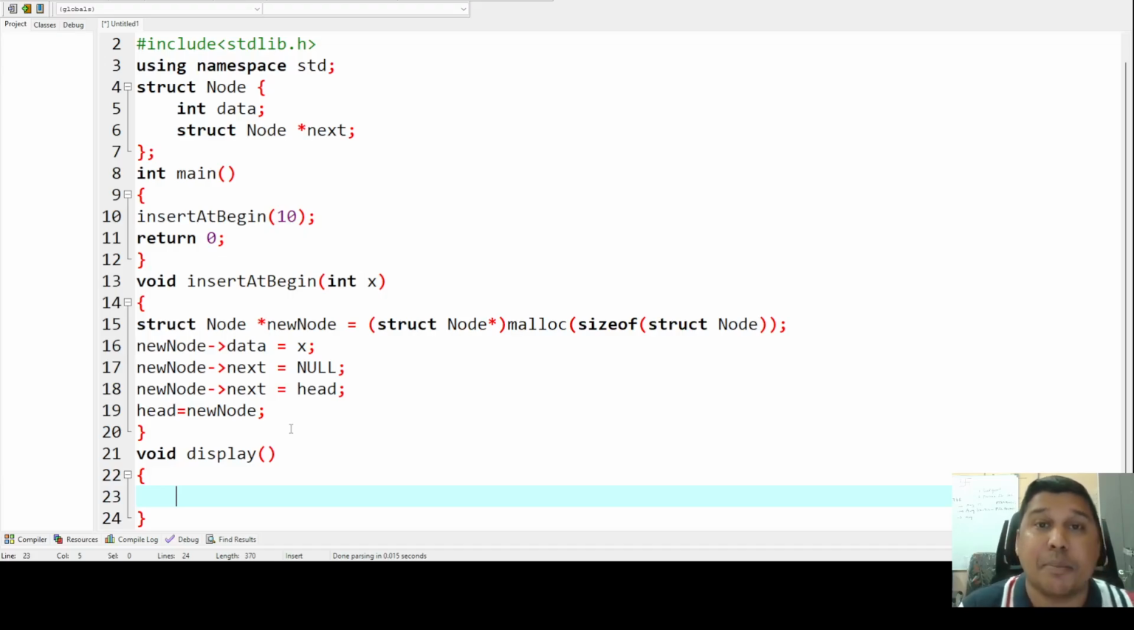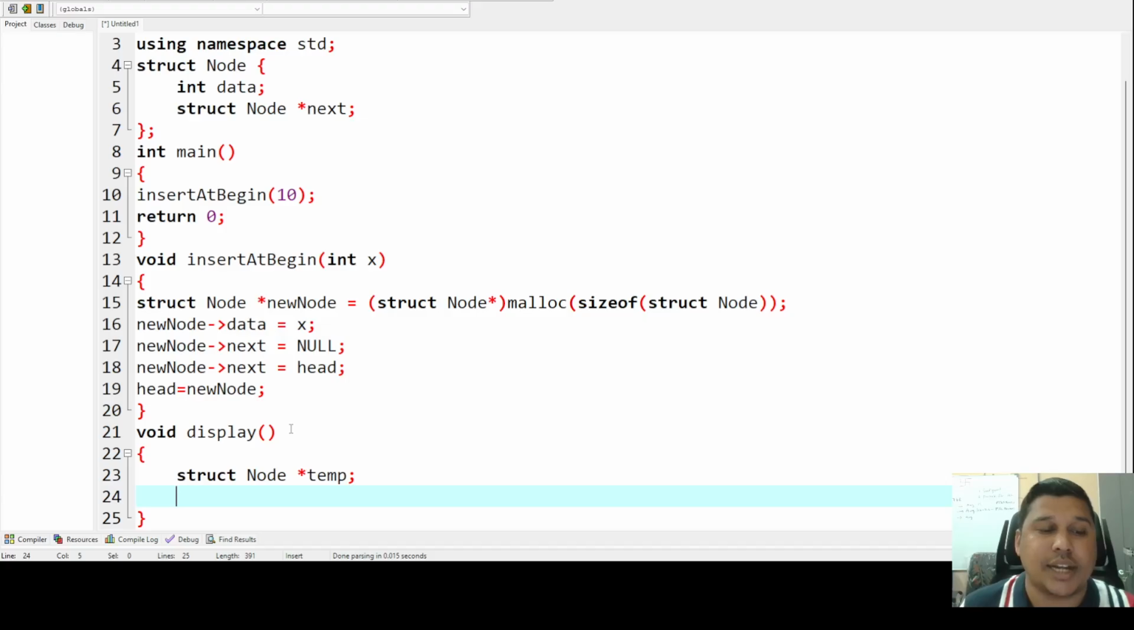Let us first create a temporary variable. Struct node star temp. Once you create this struct node star temp, temp should also point to head. Why am I writing this temp equal to head? Because head I am not going to change, but I am going to point the head node as the temp node. Both should point to the same location.